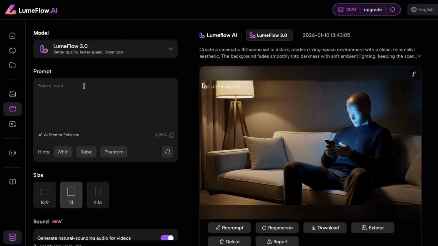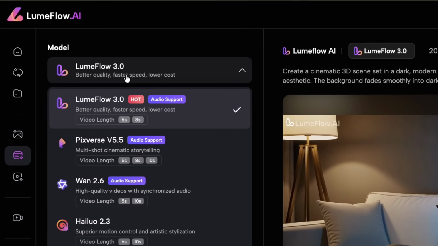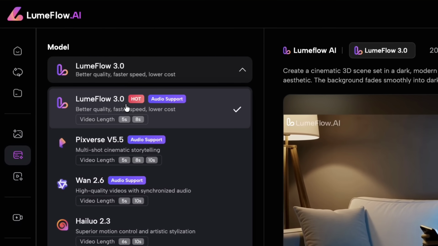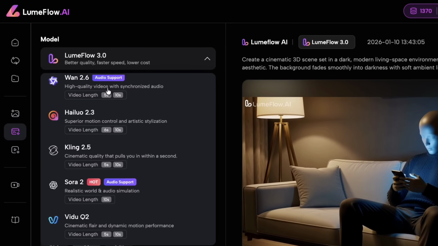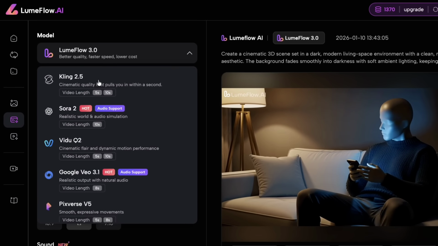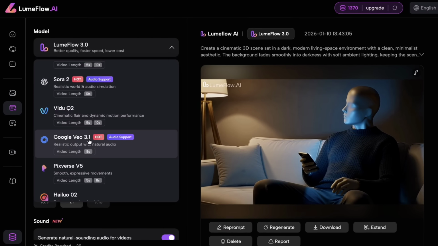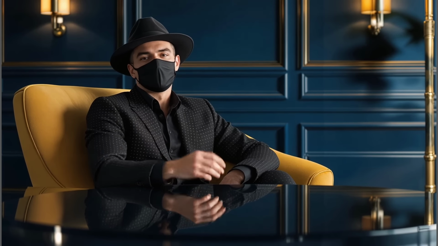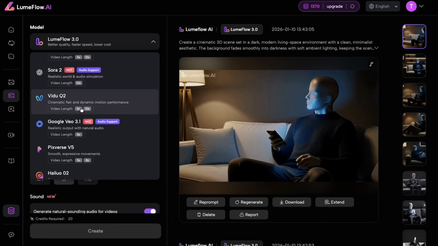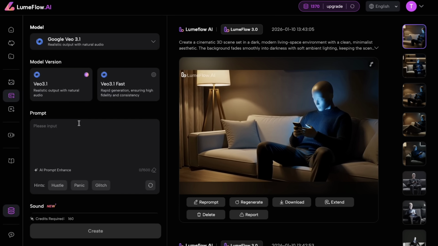LumeFlow gives you access to multiple video generation models in one place. You'll see options like LumeFlow 3.0, Pixverse 5.5, WAN 2.6, Hailuo 2.3, Sora 2, and Google Veo 3.1. Each model has its own visual style and strengths, so depending on the kind of output you want, you can select the one that fits best. For now, I'll choose Google Veo 3.1 and move forward.